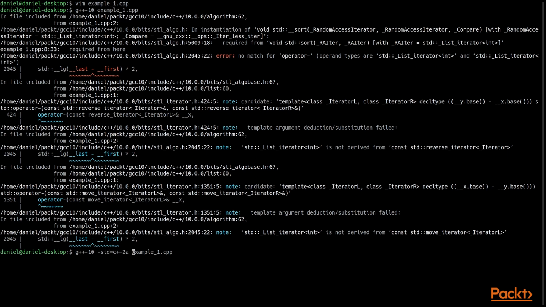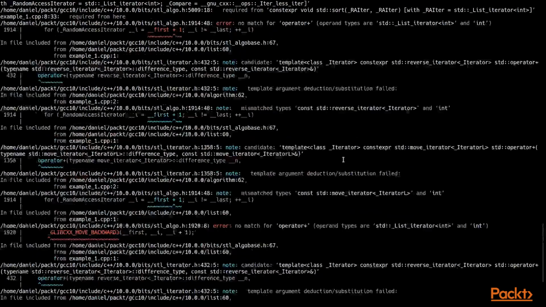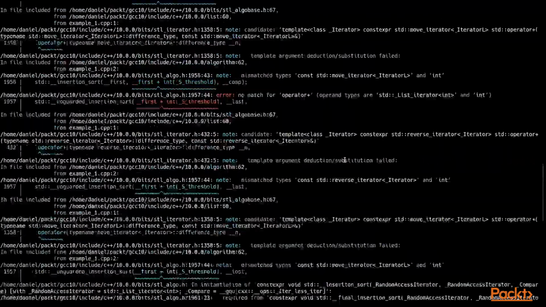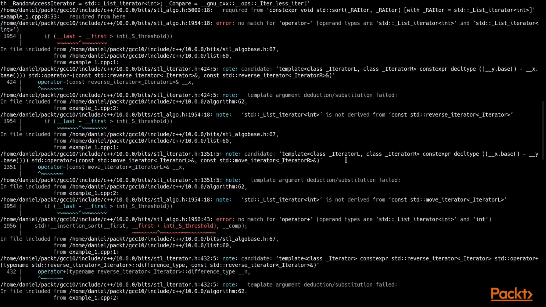So let's compile it now with C++20 turned on. As you can see, now the error message is considerably longer. That is most likely because sort has now more overloads.